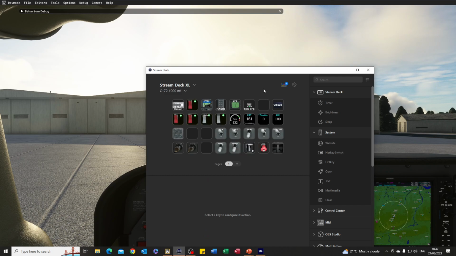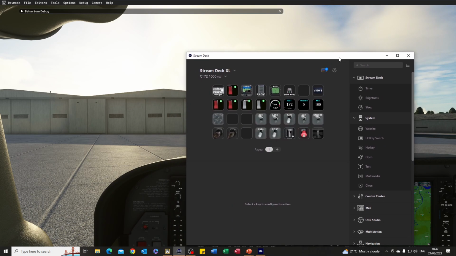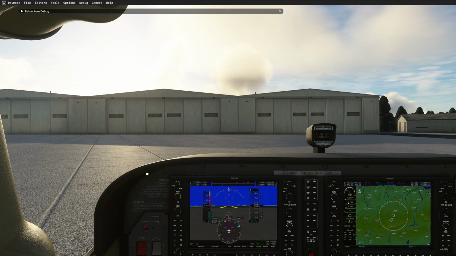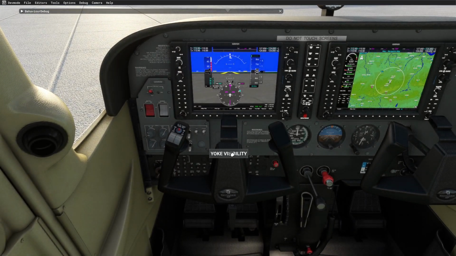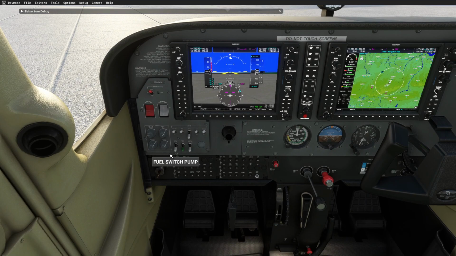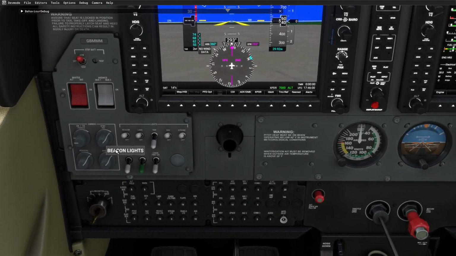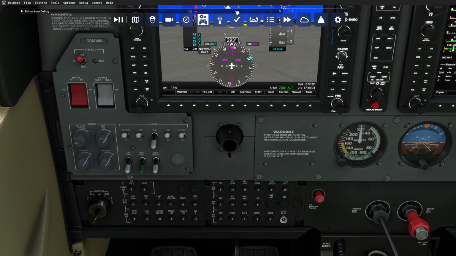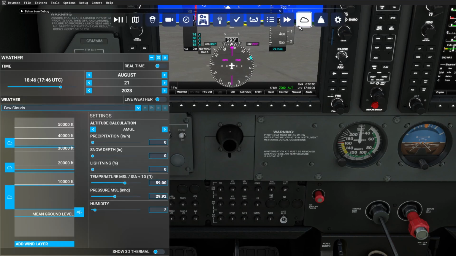So what I did was looking at these lighting controls here. In fact, I might have to change the time a little bit so we get a bit of dusk going on.